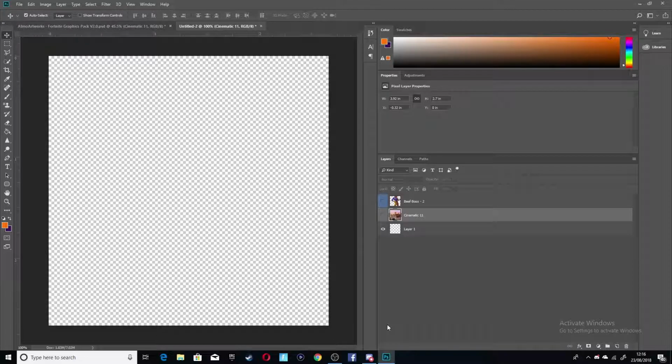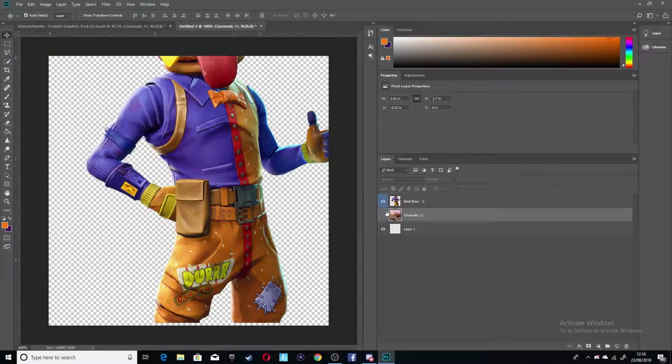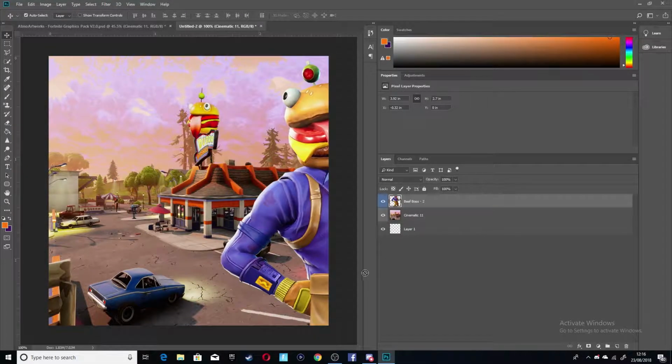Today I'm going to be teaching you how to make a profile picture on Photoshop CC 2018. So firstly you want to get an image. This is Fortnite based, so I've got my Beef Boss and the Durr Burger place, which is where it wants it to be set.